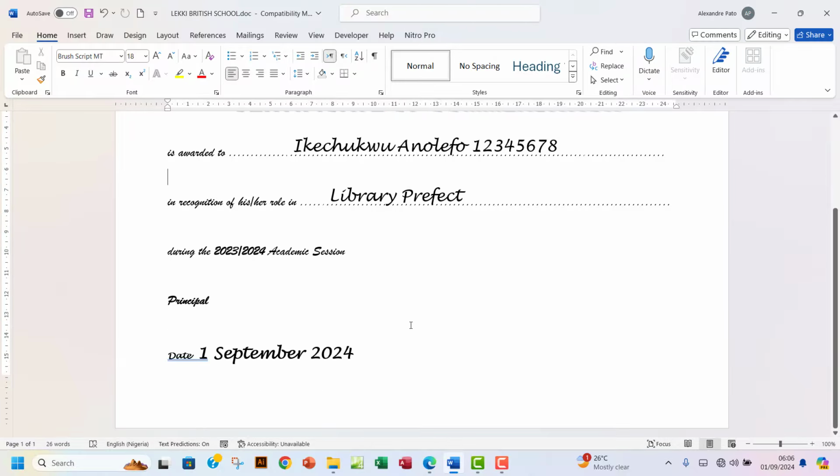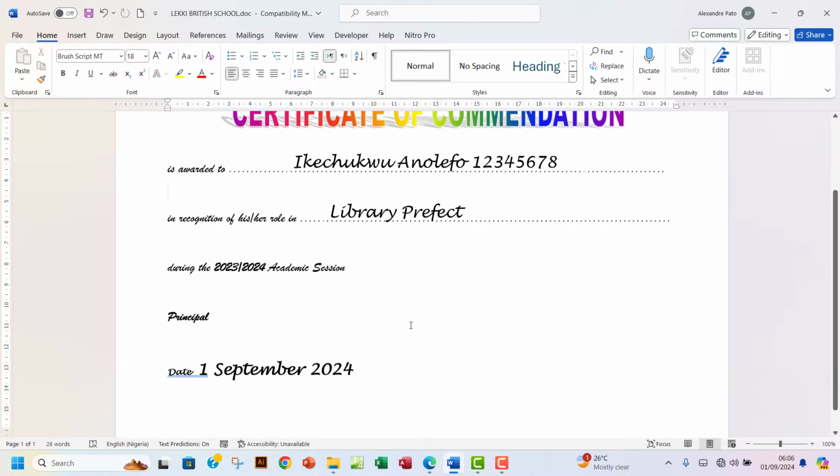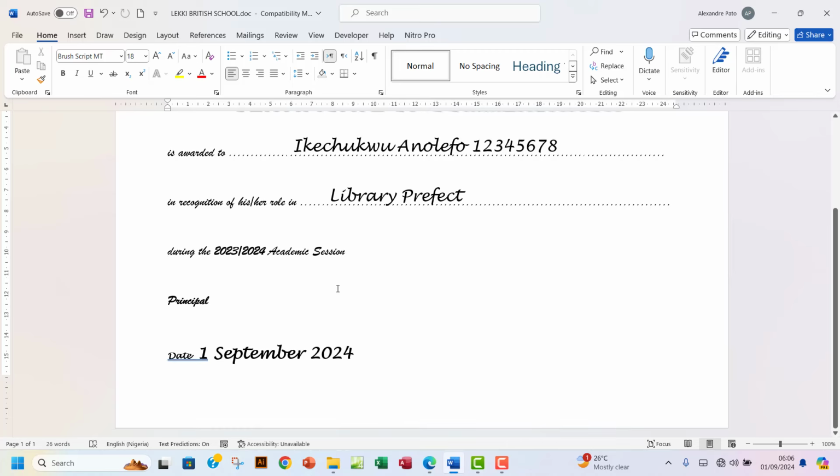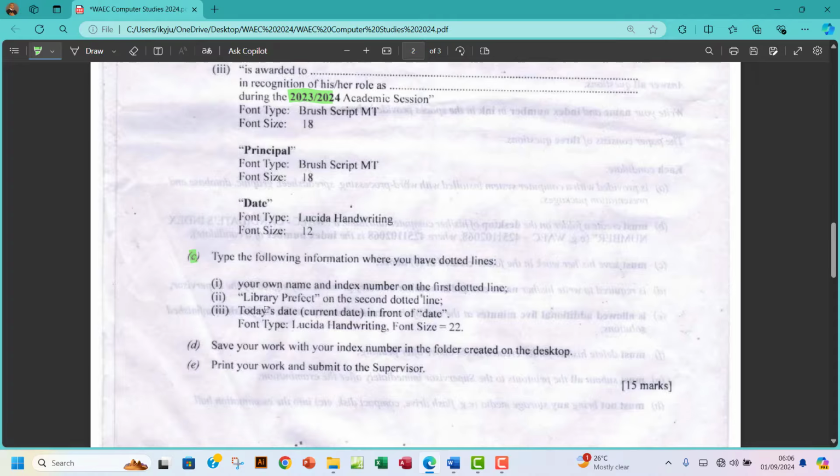Am I missing something? If there's anything I'm missing, you can leave a comment down below. Okay, so let's see. I think everything is right.